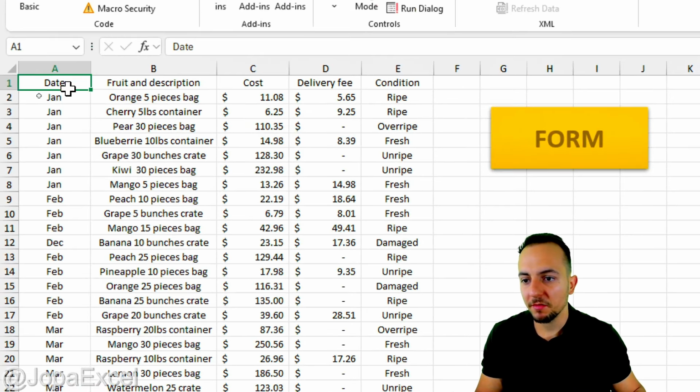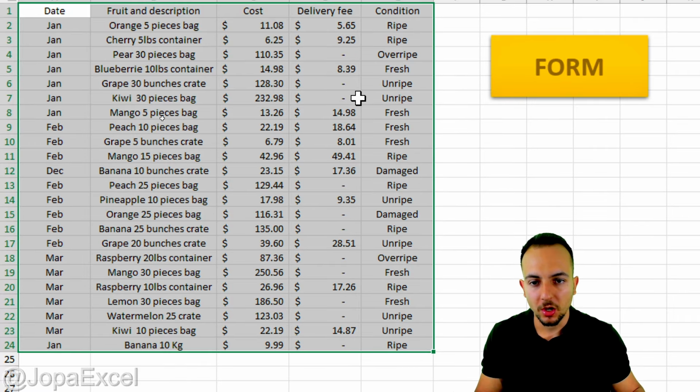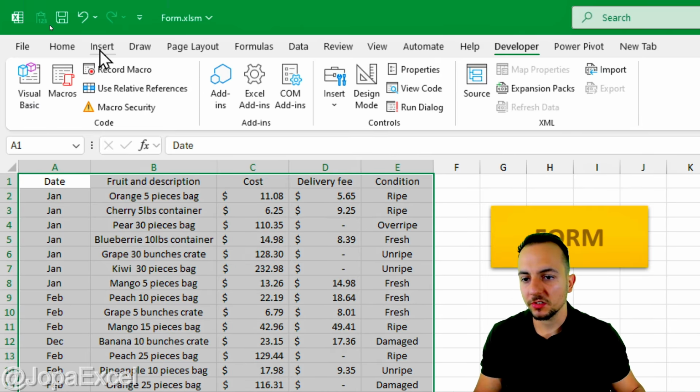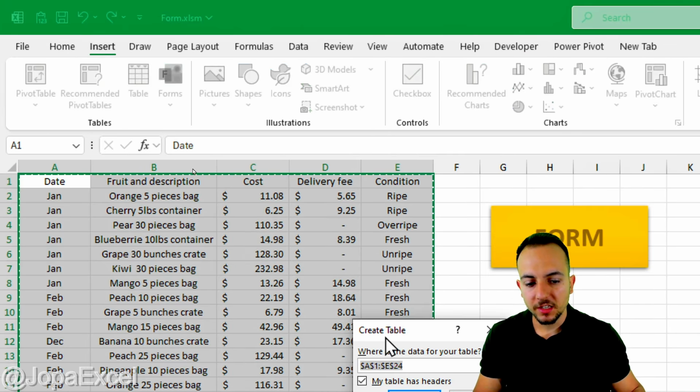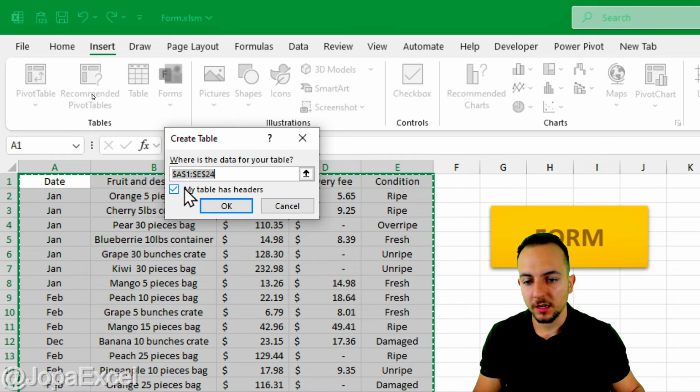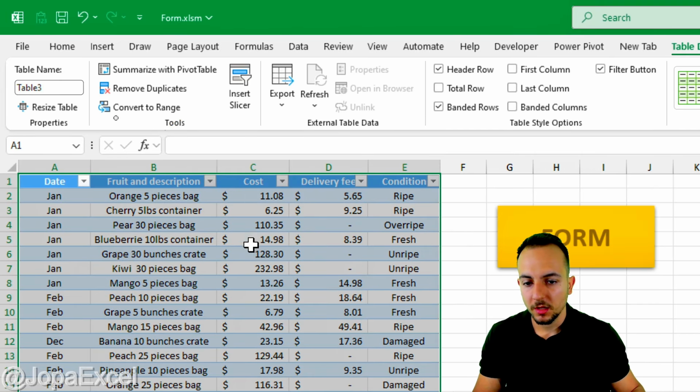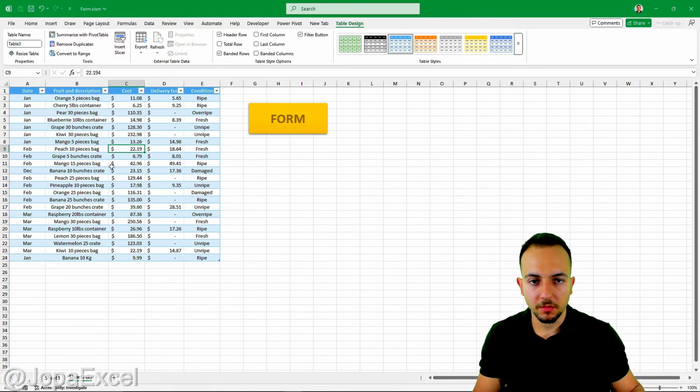So let me select everything that I have as my data set, all the columns and all the rows until the last information. And then I can go here to Insert and then Table. Excel is going to ask me if I have headers in my table, and of course I have. So let me mark this checkbox and then OK. Now we have a table in Excel, and this is very important for the reasons that I said before.